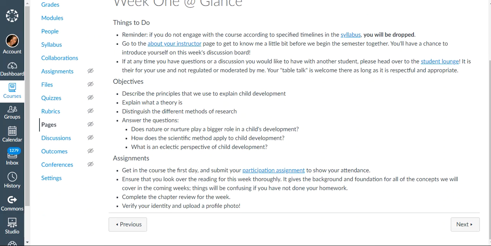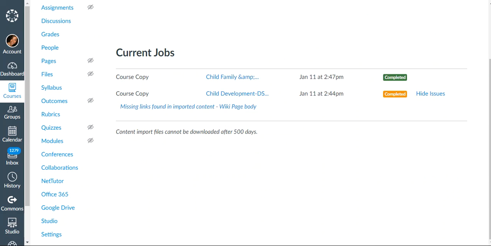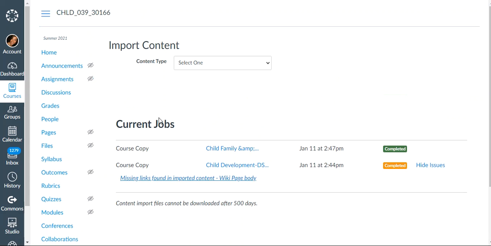So the nice thing about the import is it is going to let you know when you've made a mistake or when there's something that's not working. You can either ignore it or fix it if it's something you need to address. This one, on the other hand, is completed with no issues. Okay, so that's the easiest way to get all of your content from a prior semester into the current semester's Canvas shell.